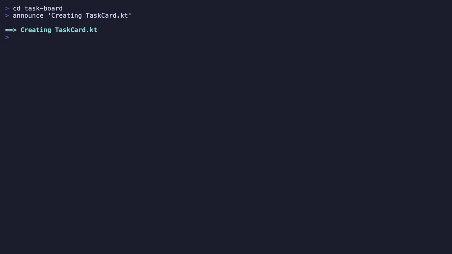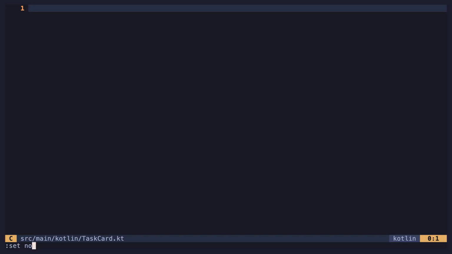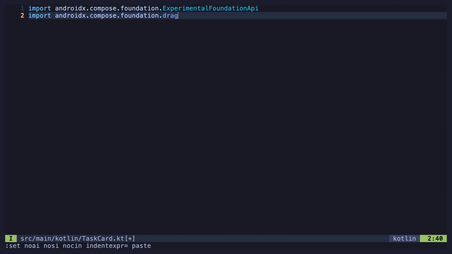taskcard.kt. This is the drag source. Each card can be picked up and moved. 19 imports cover the Foundation Drag API, material icons, and UI drawing.